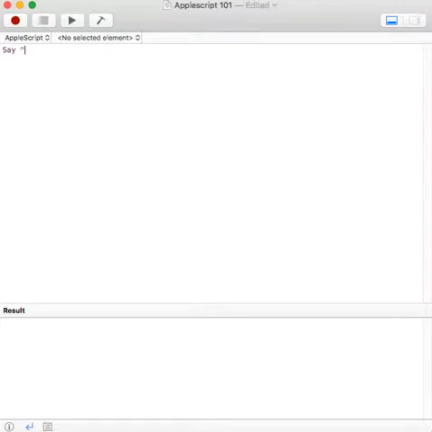You type in say, quotation, and then whatever you want the computer to say. Then you press the little hammer thing, that compiles it. There is my master. And then the computer says it. That's pretty nice if you want to play a prank on somebody, or if you want to say, I don't know, your job is done or whatever. If you want to do a computer alert. So that's the say command.